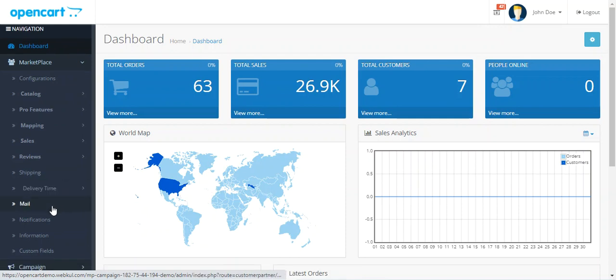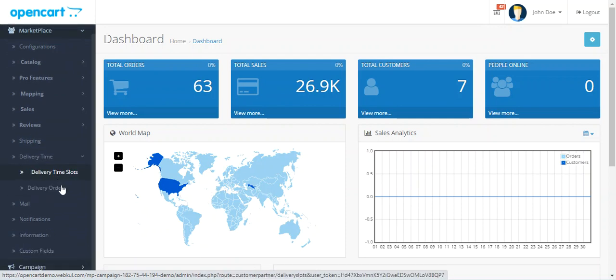Now after the successful installation of this particular plugin, under the marketplace, the admin will find the delivery time option wherein he'll have two different options basically. One is the delivery time slots and the other is the delivery orders.